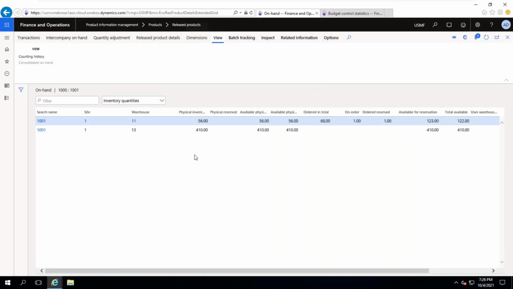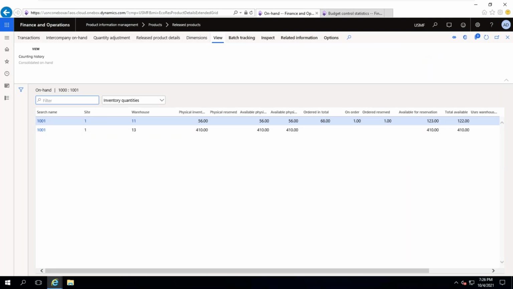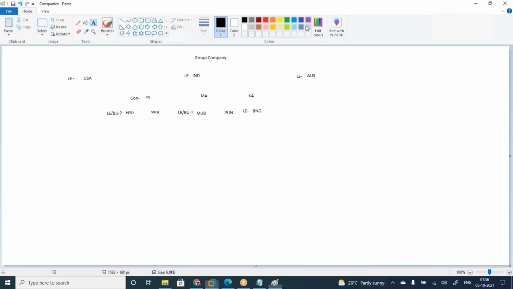Now the customer is coming back: no, don't show this data to Hyderabad. Hyderabad people should not look at Warangal. Warangal people should not look at Hyderabad. That is the restriction I want. Then create two different legal entities.